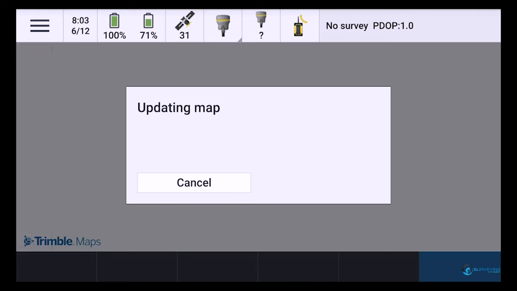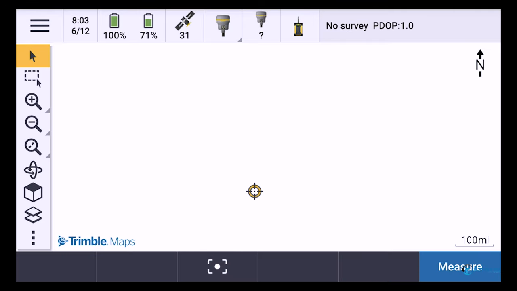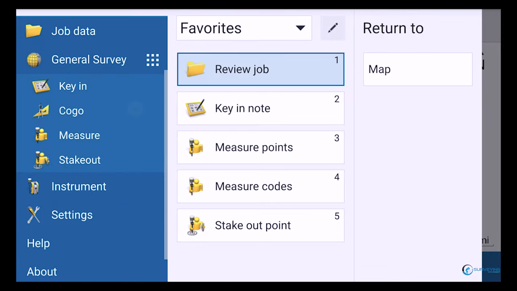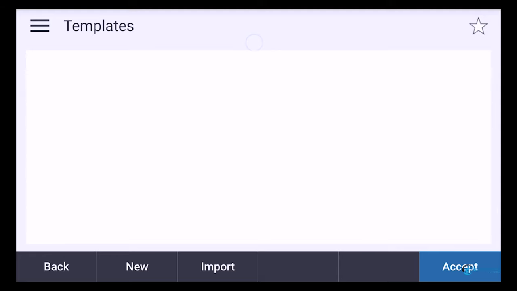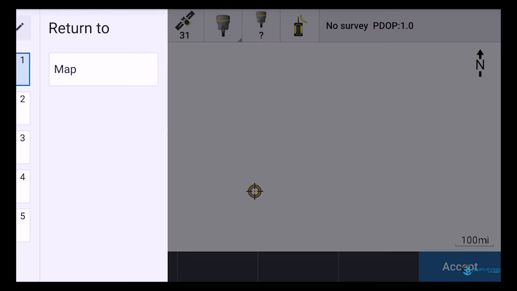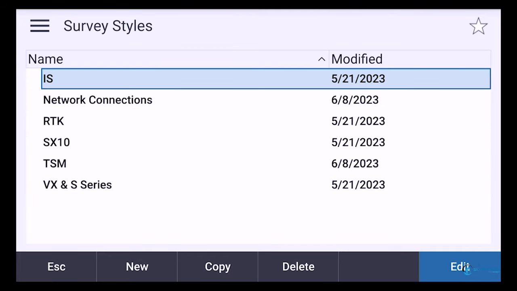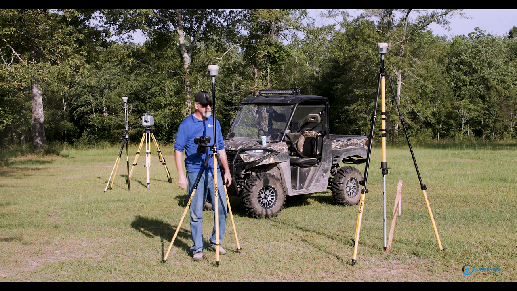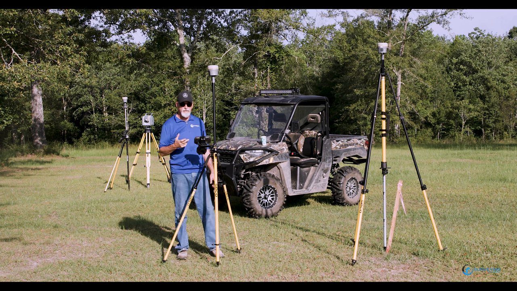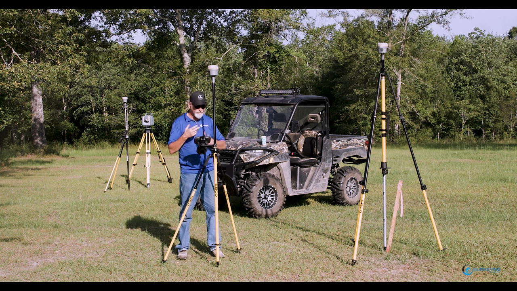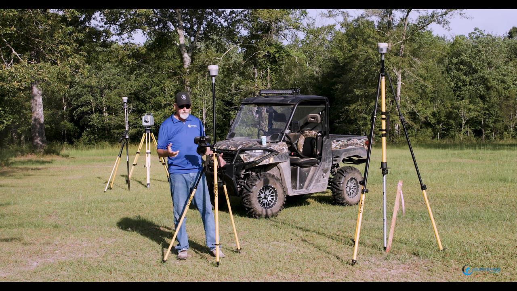Okay, so now what we're going to do is go into the settings, survey styles. We do not have one called OPUS in here, so normally I call it something like RTK OPUS, right? It's for the purpose of the style, that way you know what you're doing.